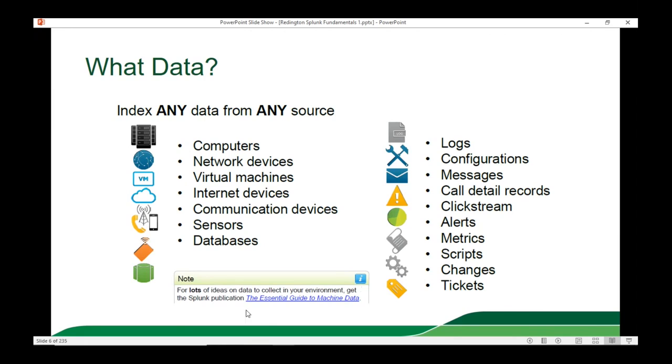There is a nice guide about it, the essential guide to machine data. Probably I have it, and it was released quite long back.